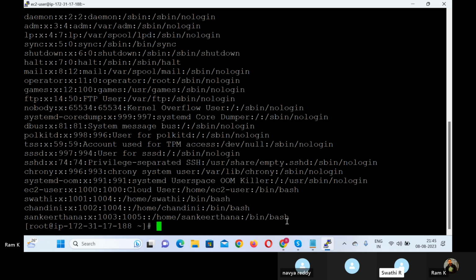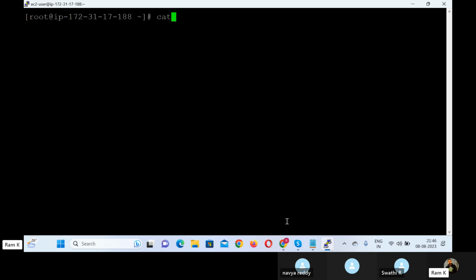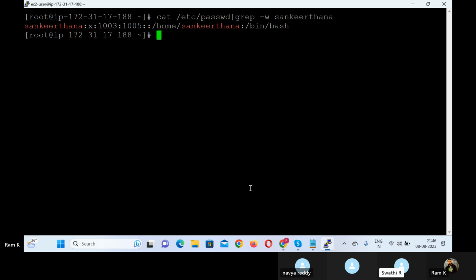Now I want to search for Sankirtana in this one. How will I do it? cat /etc/passwd. The output is every line that is there in this file. I am giving it to grep -w Sankirtana. Sankirtana line is here. Understood? Even if you don't give -w, Sankirtana will come because there is only one Sankirtana.